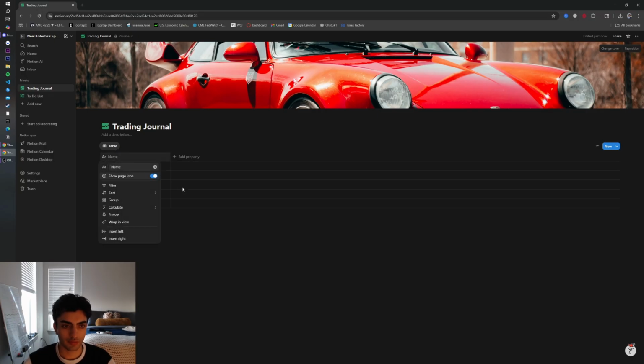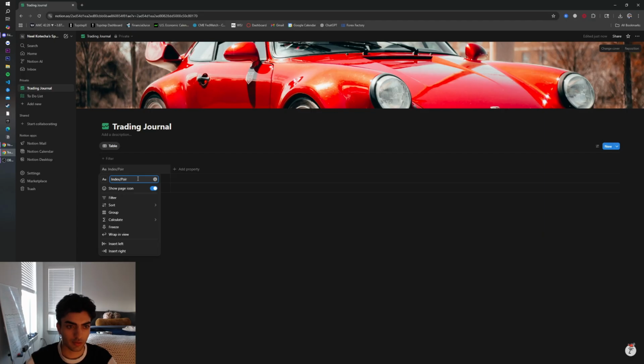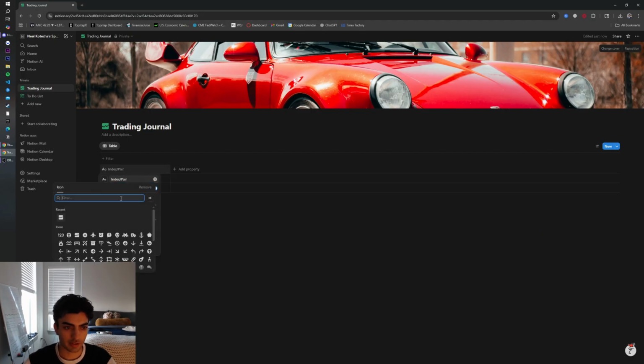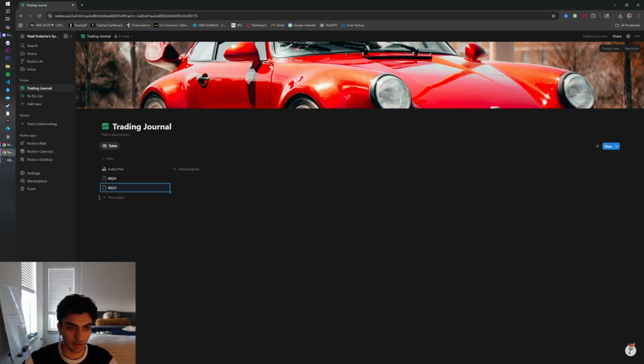So first of all, what I like to do is I like to show what I'm trading first. So typically I just type in NQ1, whatever index I'm trading. So what I do is I just put like my pair that I'm trading. Index/pair, give it a title, and again you can change like the icon if you want. So pair, we'll just do cherry for the pairs that I'm trading. And yeah, you just type in NQ1, or if you're trading ES or S&P, you can do ES1, whatever you want. So boom, we have that.